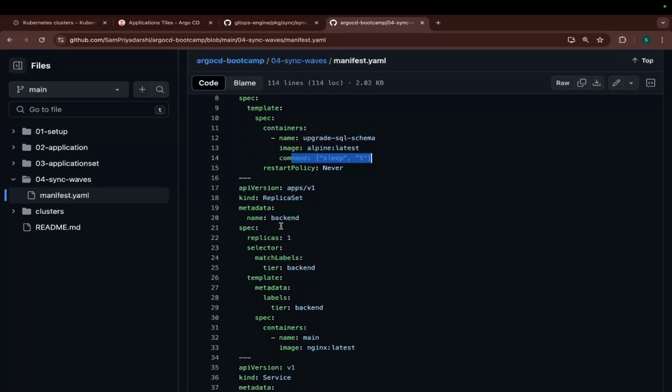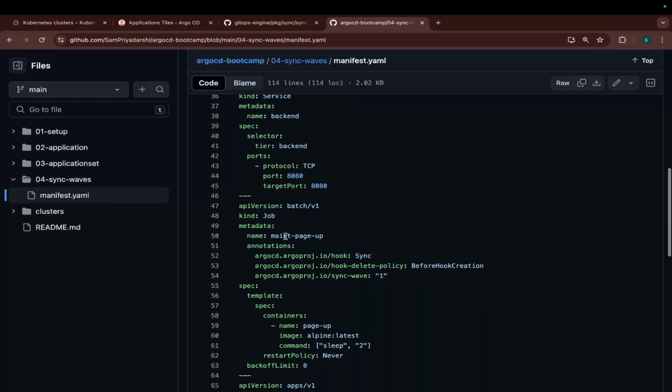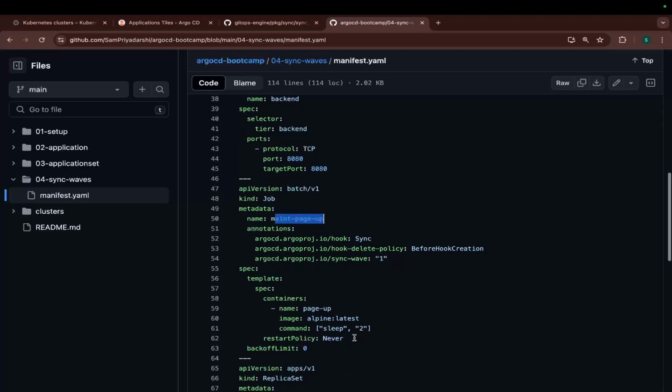Then we have a replica set. Now nothing is mentioned here, which means that it will run as sync wave 0 and the hook as sync. And then I have a backend service, and then I have a job in the sync phase, but with sync wave of 1, and I am saying to put the maintenance page up, right?